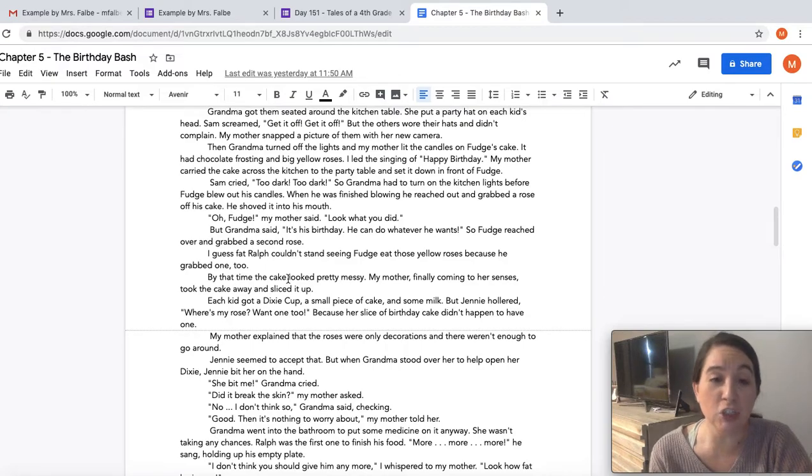Sam cried, "Too dark, too dark!" So Grandma had to turn on the kitchen lights before Fudge blew out his candles. When he was finished blowing, he reached out and grabbed the rose off his cake. He shoved it into his mouth. "Oh, Fudge," my mother said, "look what you did." But Grandma said, "It's his birthday. He can do whatever he wants." So Fudge reached over and grabbed a second rose. I guess Fat Ralph couldn't stand seeing Fudge eat those yellow roses because he grabbed one too. By that time, the cake looked pretty messy.